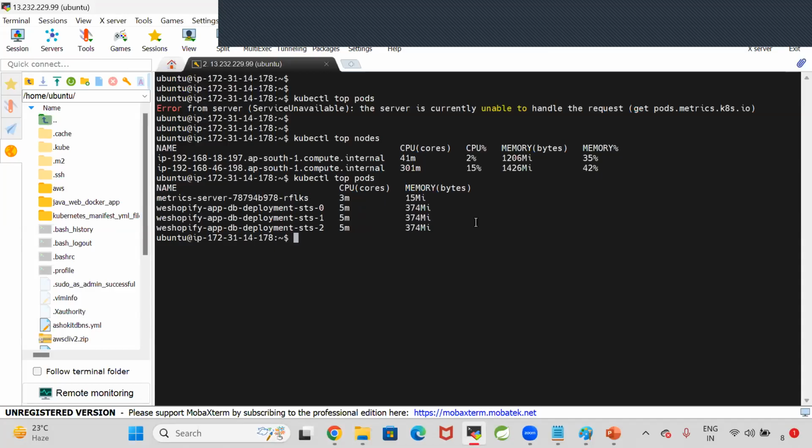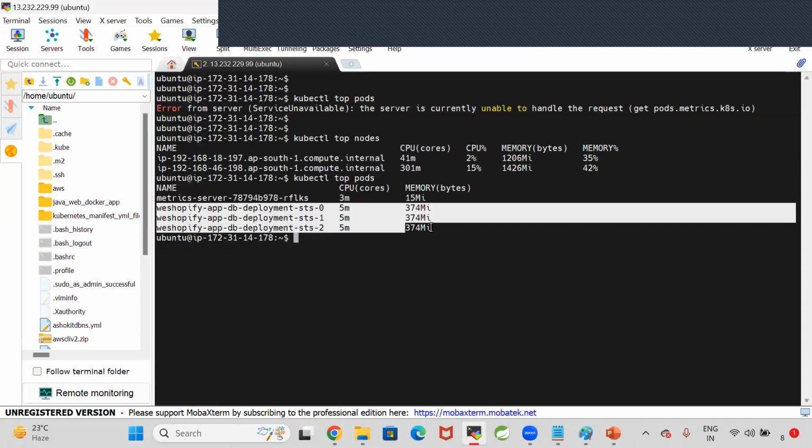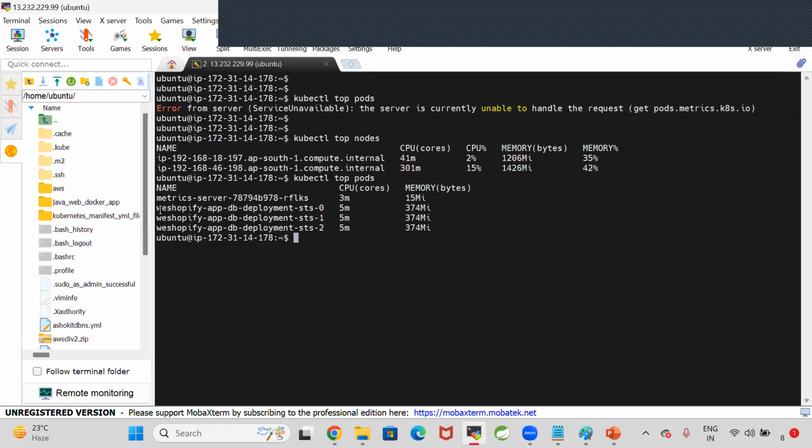So metric server is available, and our DB deployment. Yesterday we deployed our database by using a StatefulSet. As we deployed with the StatefulSet, we can see a sticky identity for each pod.